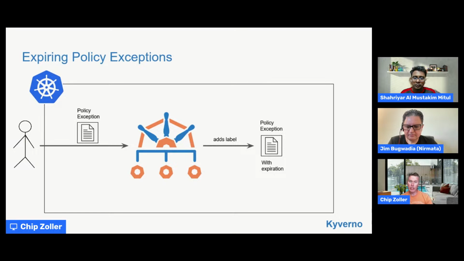And we can actually use a Kyverno mutating policy to assign this. So we're going to use two things here. We're going to watch for a policy exception, that's the Kyverno custom resource that I mentioned, and we're going to use a Kyverno mutate policy. And actually, we're also going to involve a validate policy as well. We're going to combine those together to get this idea of an expiring policy exception use case.